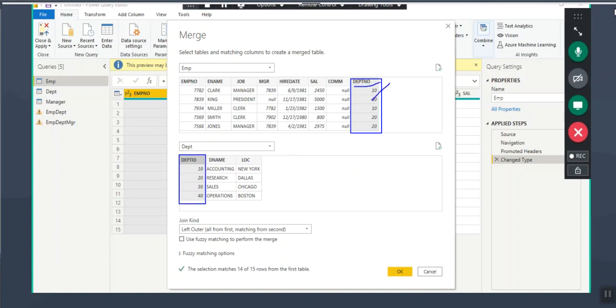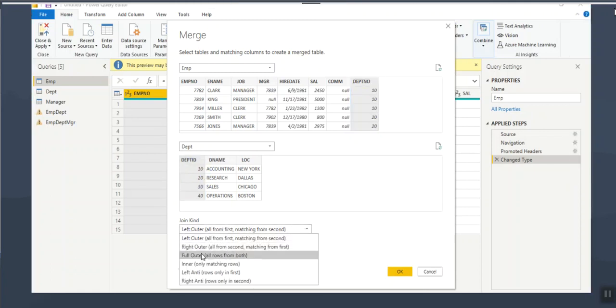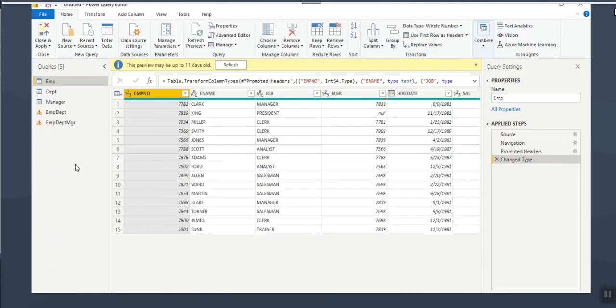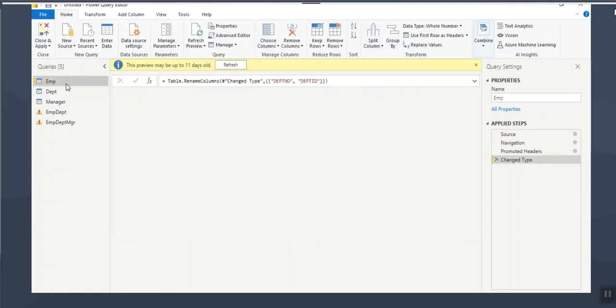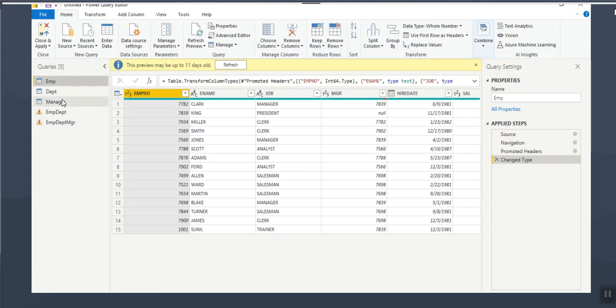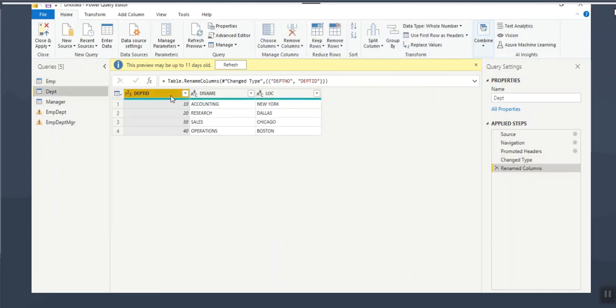Even department number and department ID are common columns. Why? Because department number contains values like 10, 20 and 30, and department ID contains values like 10, 20 and 30. You can even perform an inner join here. So a common column between the tables means the data under that column should be the same. It is not mandatory that you need to have the same names.